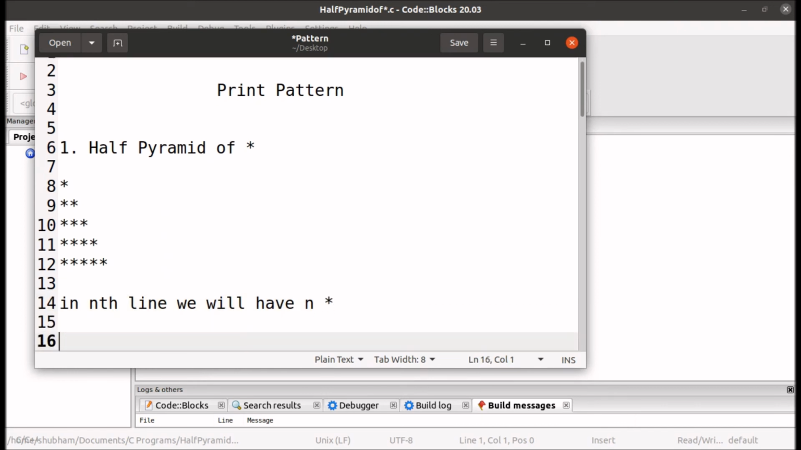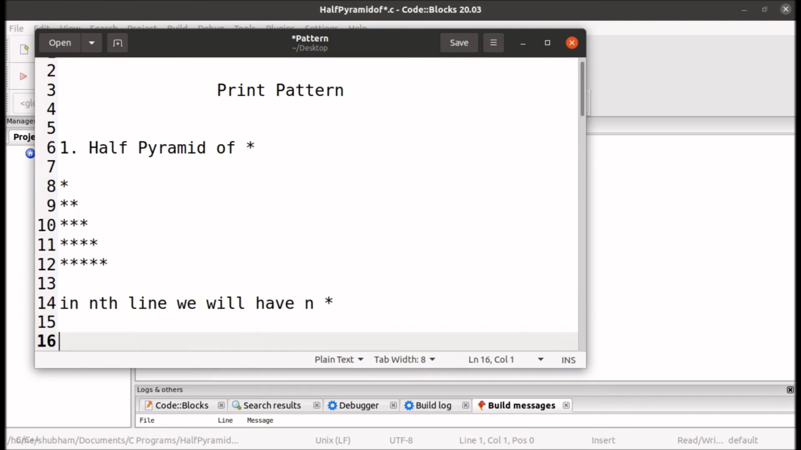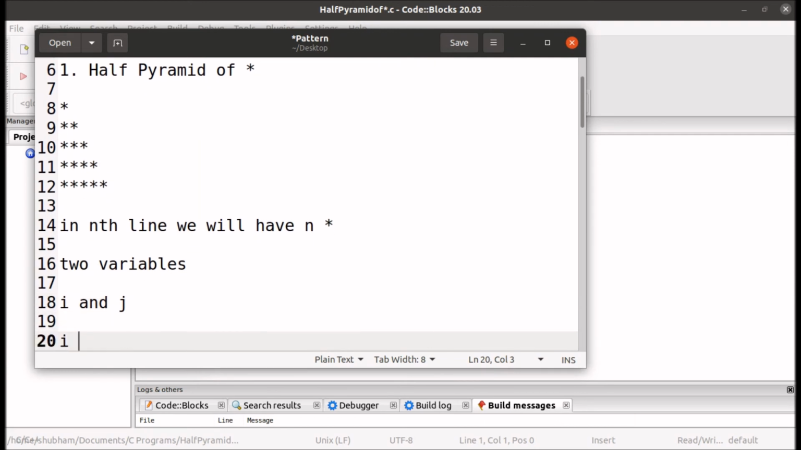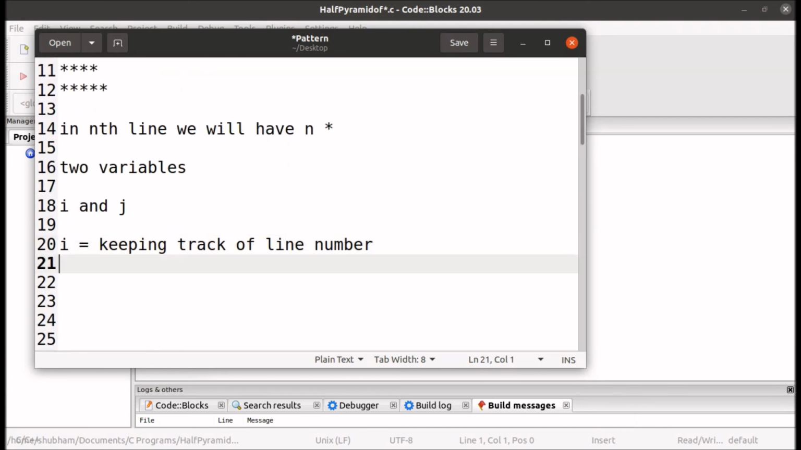For printing this pattern or this half pyramid we will require two variables, i and j. i will be used for keeping track of the line number, and j will be used for printing stars equal to the line number.